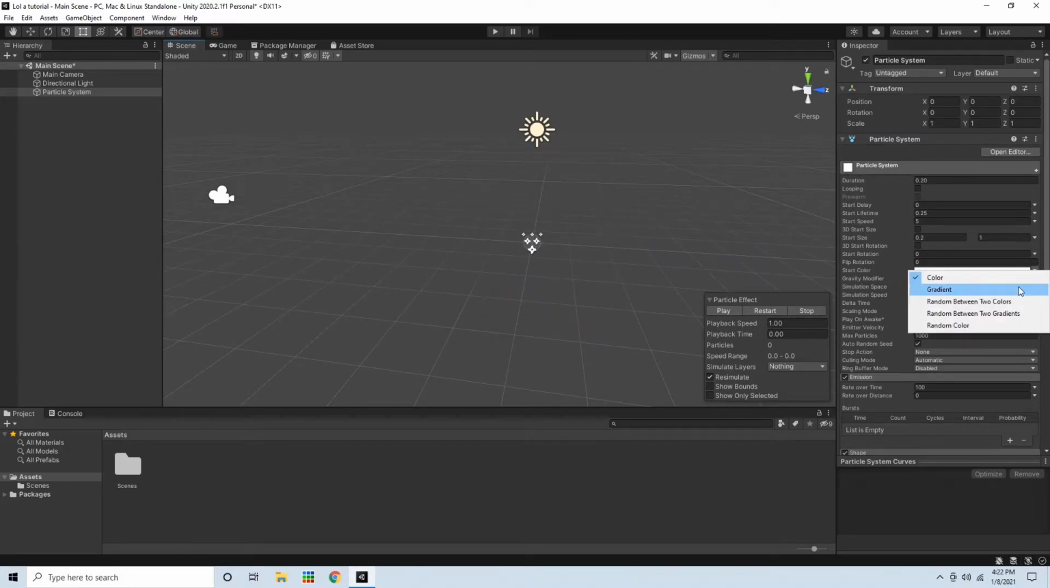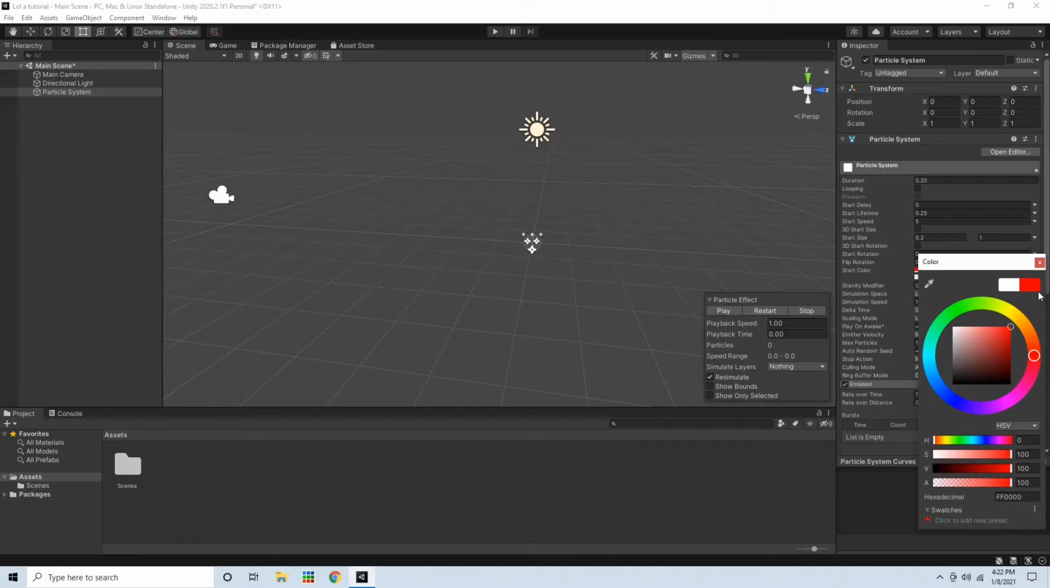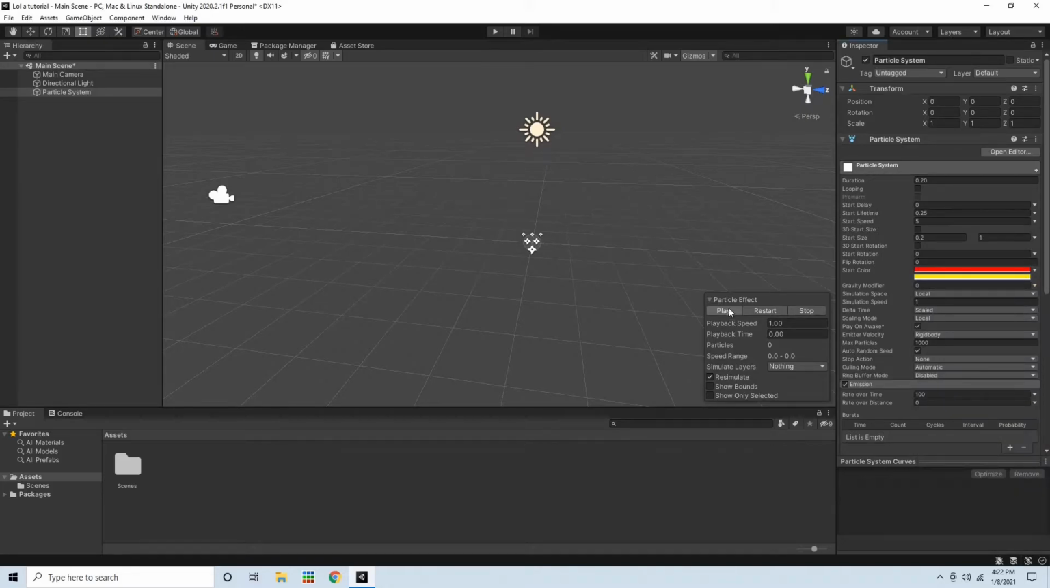And then also start color, let's do random between two colors. The first random color is going to be complete red. The second random color is going to be complete yellow. Now you see when we press play, we get a nice little explosion effect.